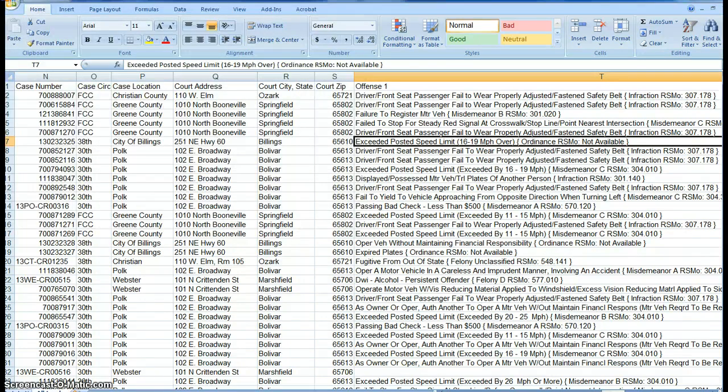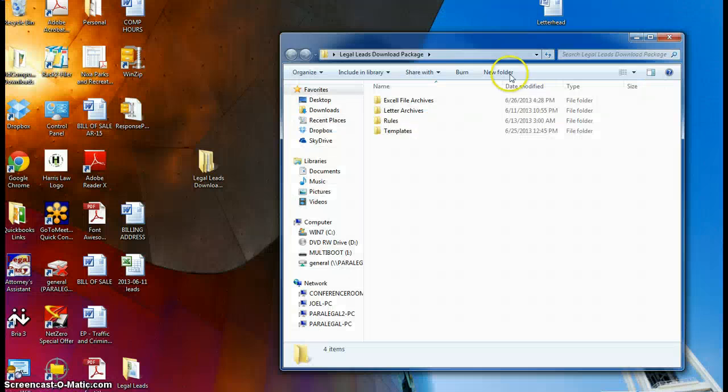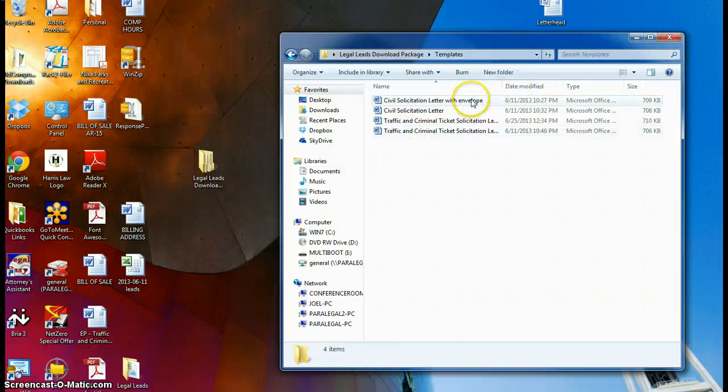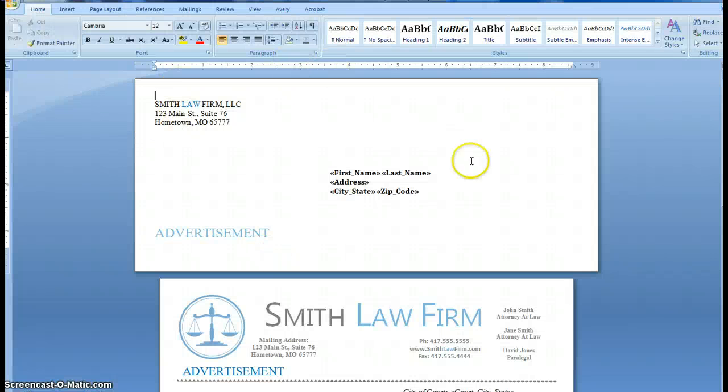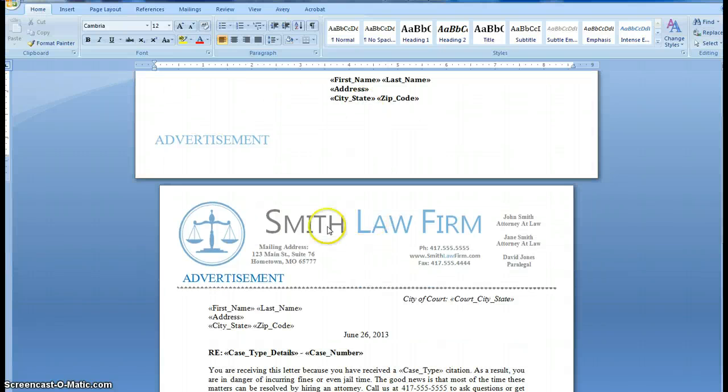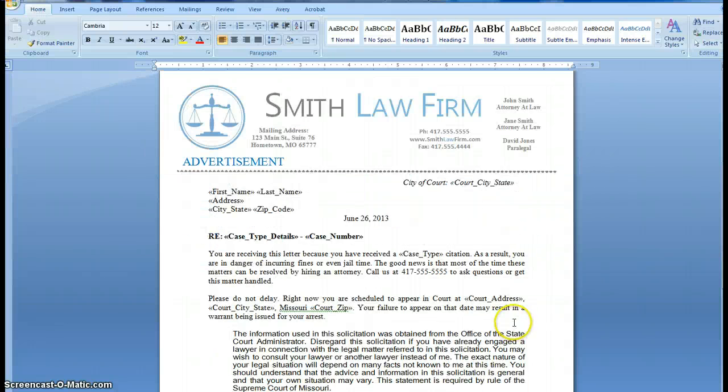Now the next thing you're going to do is close this out and open up your template. Here we're going to look at the traffic and criminal ticket solicitation, and it's going to have a letter and an envelope attached to it. Now this is the home firm of Smith Law Firm. You can see you have your envelope here and you have your letter down here. All you have to do is develop your mail merge at this time.